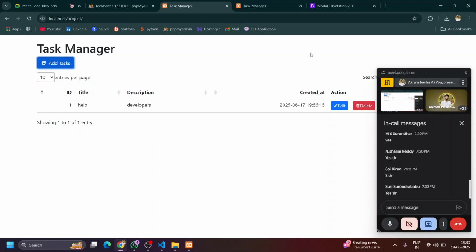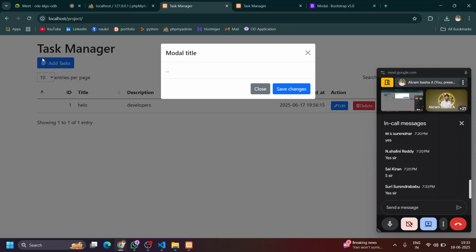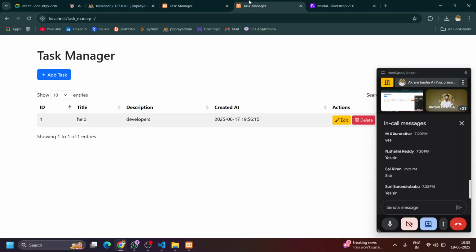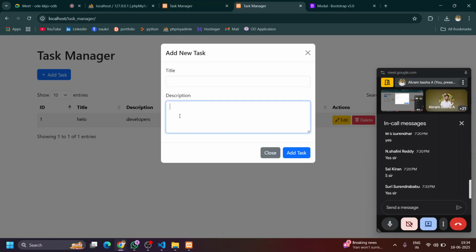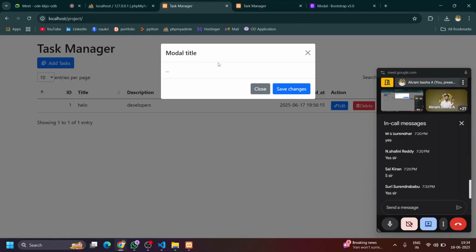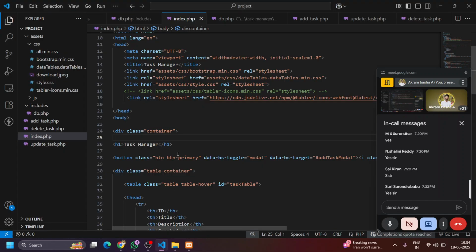Now inside this particular modal we need some form for title and description. You can see when I click, a modal will open. For this they have input fields like title and description. Let us make a form inside this particular modal. For this we have to write the code. Let us write the code over in the particular modal.